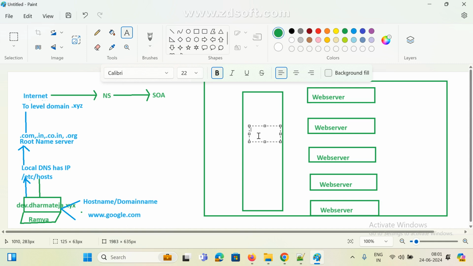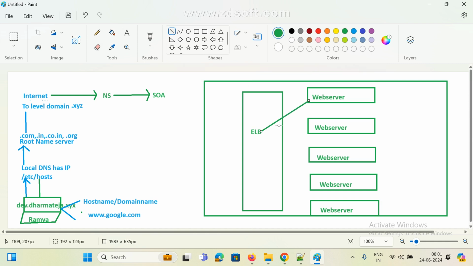If you understand this concept, that thing is the ELB. From this, a request goes to only one particular server. Maybe your request goes to this server, or this server, or this server. That is how Google and other big applications are maintained. Before hitting this, there are some rules internally.